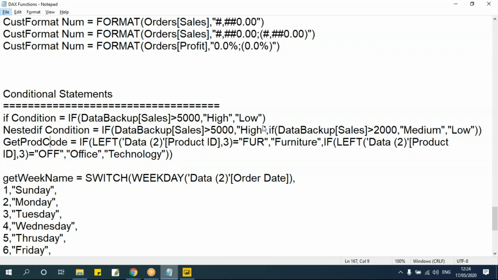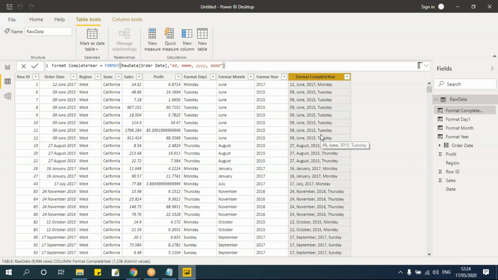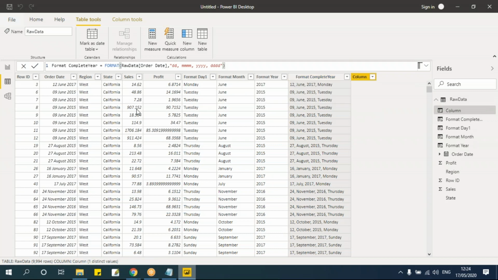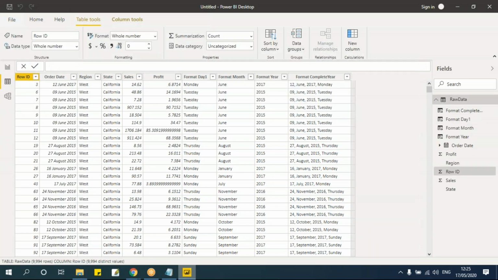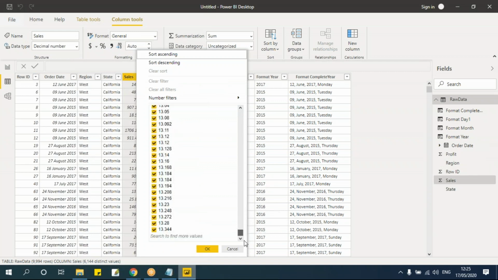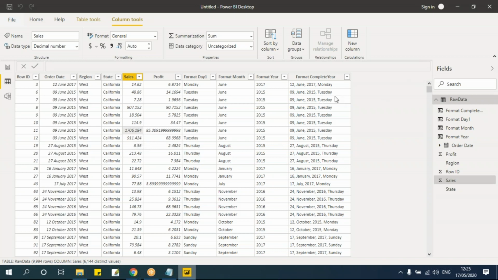We go back. Conditional statement means that based on some condition I should get the result. Now I'll go here, I'll say new column. I want all the sales. Let's go and check what is the highest value we have here. I think there are some more values, say more than 5,000. I'll just give 2,000 and see.